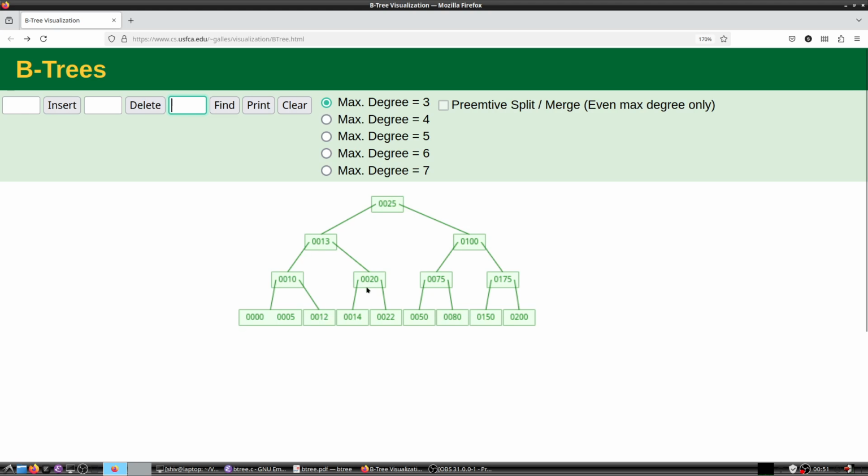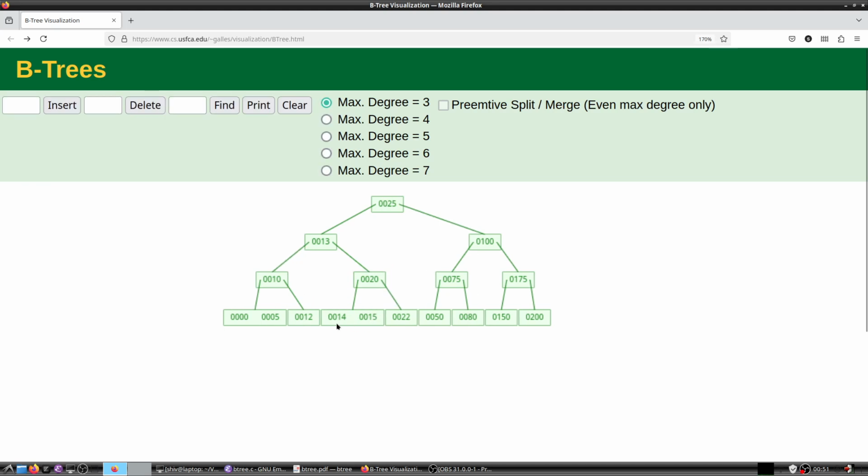Suppose we want to find, let me insert one more, 15, okay? 15 will go here. So suppose we want to find 15. So 15 is less than 25, goes here. 15 is less than 13, so it goes here. 15 is less than 20, so it will come here and it will compare the key and it will find that 15 is here.